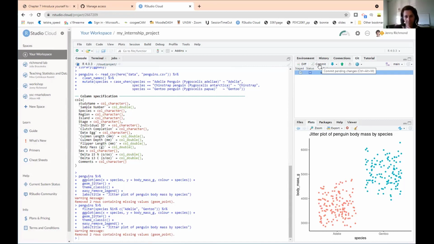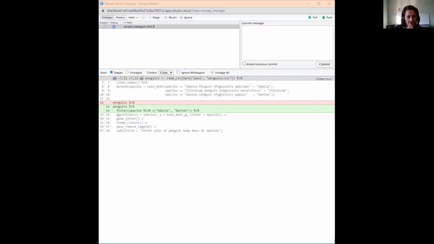I'm going to commit the file. And you can see here how it's added. The pop-up's not showing up. Oh, sorry. This one, is that better? Can you see that now? I can see the pop-up now.